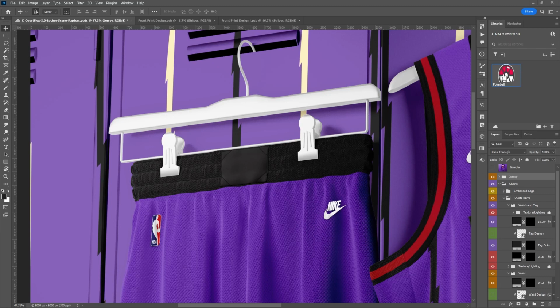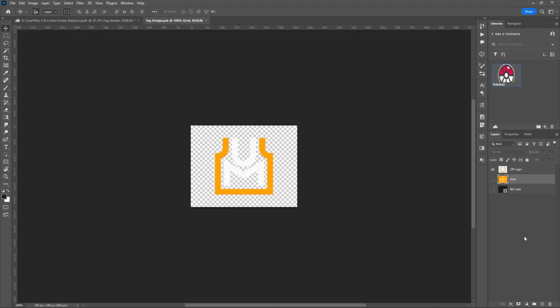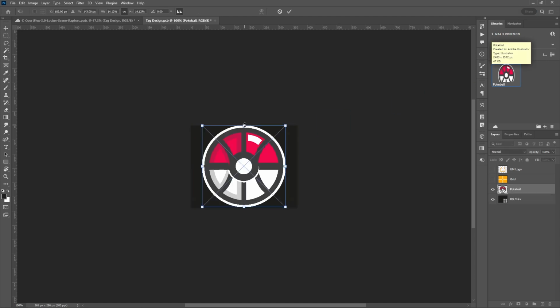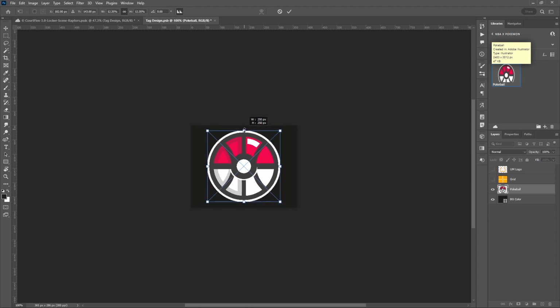Okay, so I went and found my Pokeball logo, created a quick library for it. So let's get it added to the waistband tag. I'm going to turn on the tag design, smart object. Again, it's green so you can see it. It's preloaded with a UniMockups placeholder logo. So let's turn on the background color and drop in our Pokeball. And I'm going to make this a little bit smaller.